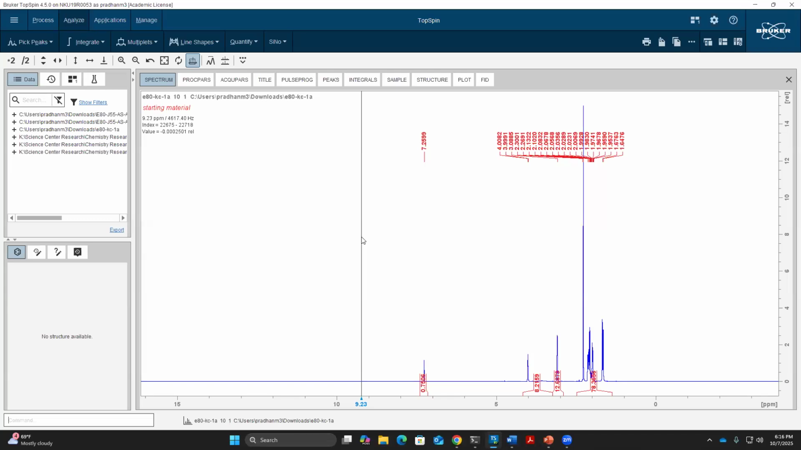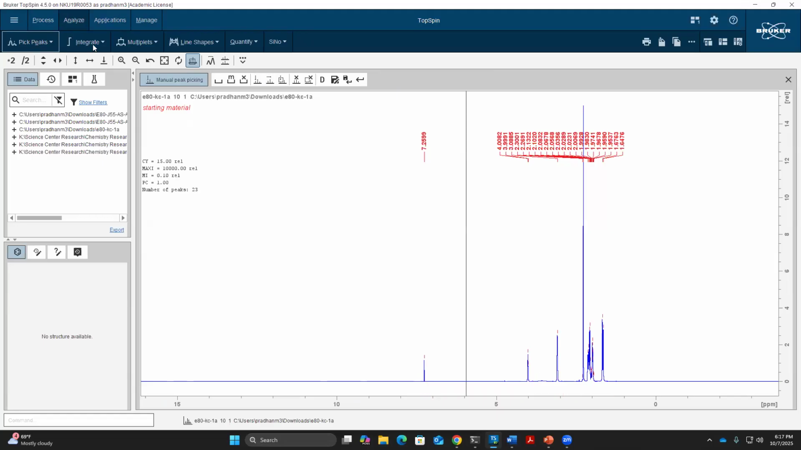In order to do that, go to the top left of your software, and over here you can see multiple tabs: Process, Analyze, Applications, and Manage. For pick peaking, go to Analyze, and right below it, to the very left, you can see Pick Peaks as an option. Click on it once.